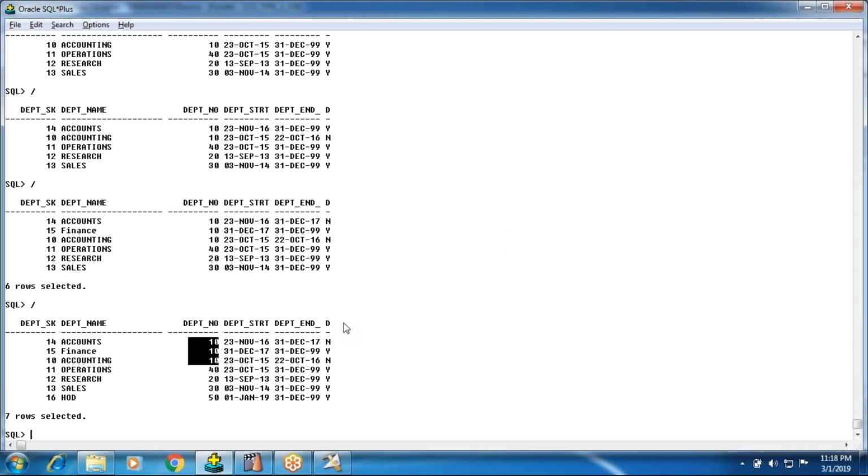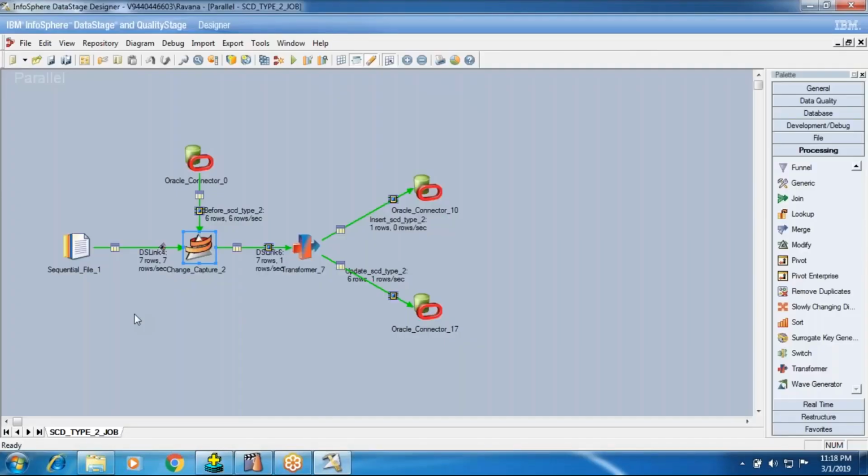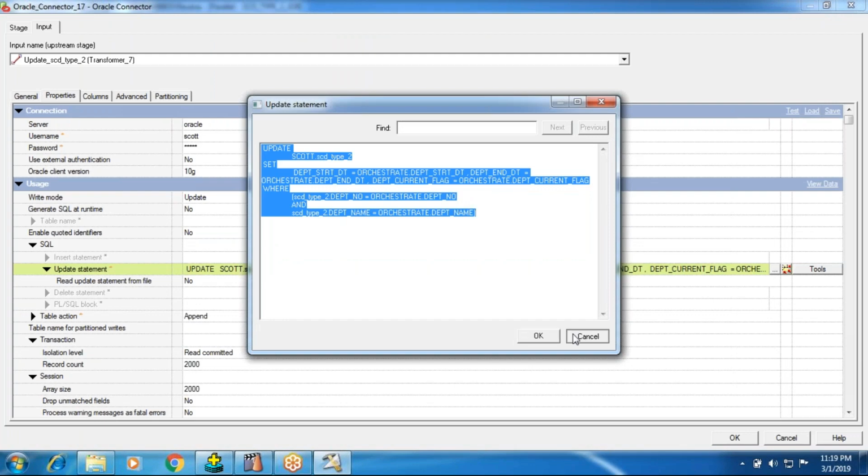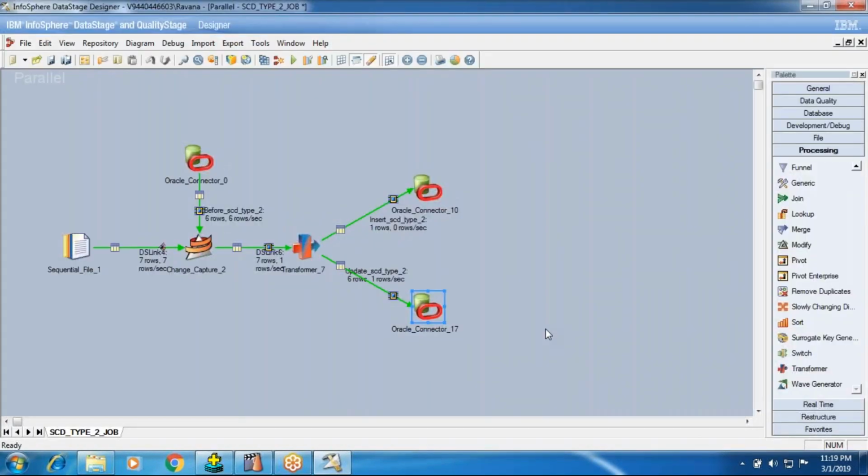So this is how to implement Type 2 in DataStage using the Change Capture stage, which is CDC, change data capture. We have discussed with Oracle how an SQL statement gets generated, all these things, and this is how we implement Type 2 in DataStage.